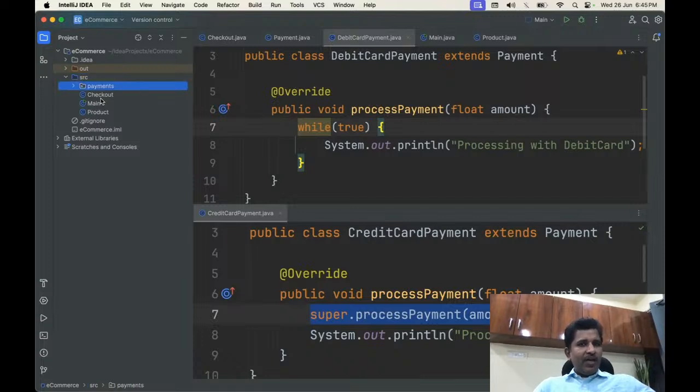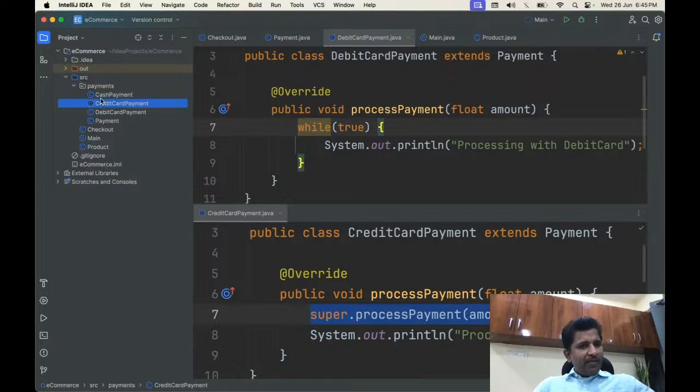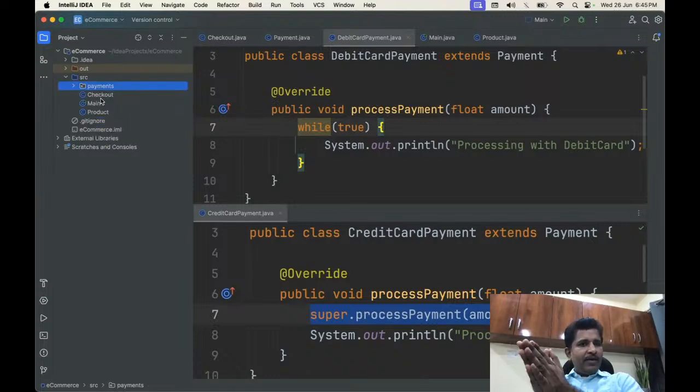Folder ni manam Java lo emantamu, Java or Python or Kotlin, anything, we call it as package. సో పేమెంట్స్ అనే ప్యాకేజ్లో క్యాష్ పేమెంట్ ఉంది, క్రెడిట్ కార్డ్ పేమెంట్ ఉంది, డెబిట్ కార్డ్ పేమెంట్ ఉంది, పేమెంట్ ఉంది. సో వెన్ యూ హ్యావ్ ఎనీ ఇష్యూ విత్ పేమెంట్స్, వేర్ షుడ్ యూ కమ్? మెయిన్ క్లాస్, ప్రోడక్ట్, చెక్అవుట్ వీటిలోకి రావాలా, పేమెంట్స్లోకి రావాలా? We have to come to payments directly, right?